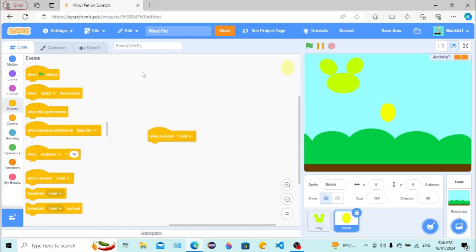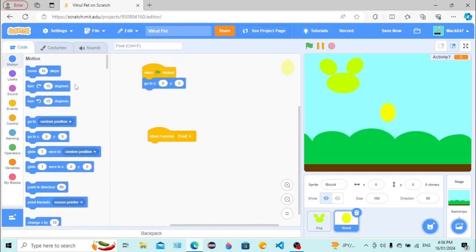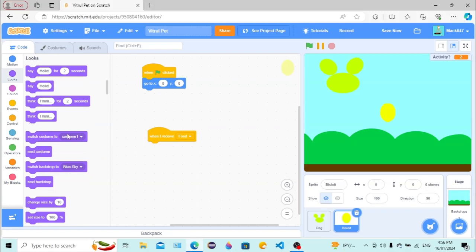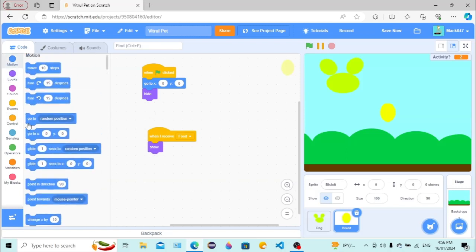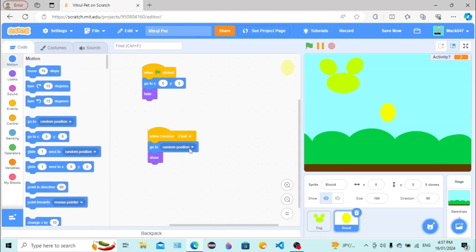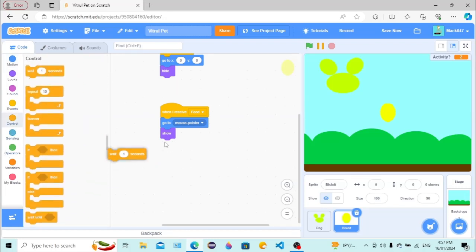Before we do anything else, let's have some setup code. When green flag clicked, go there. But we'll hide this one. But when I receive food we show, we want to go to, yes, mouse pointer. Okay. After we go to our mouse pointer, we want to wait. How long should it eat the food for? Let's go 4.